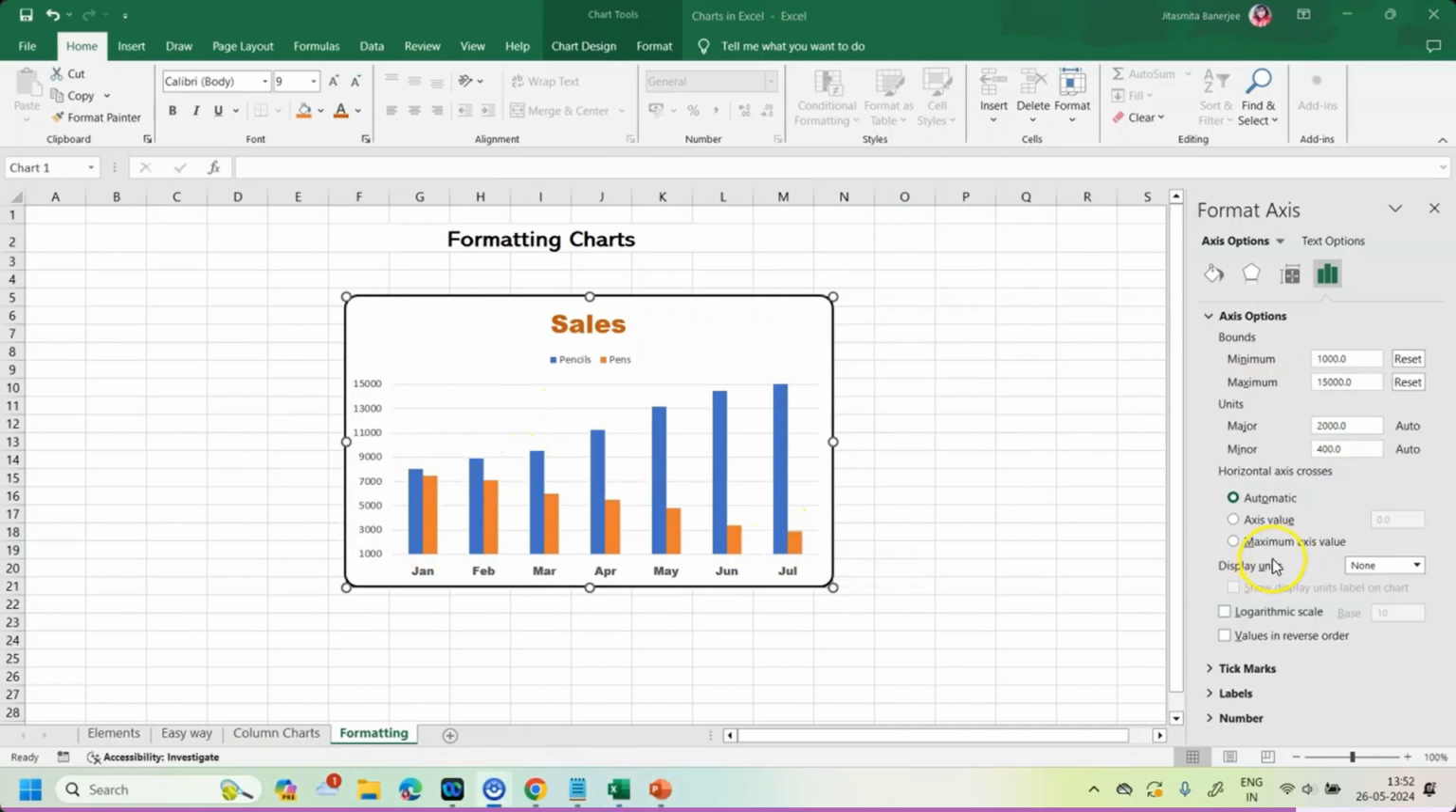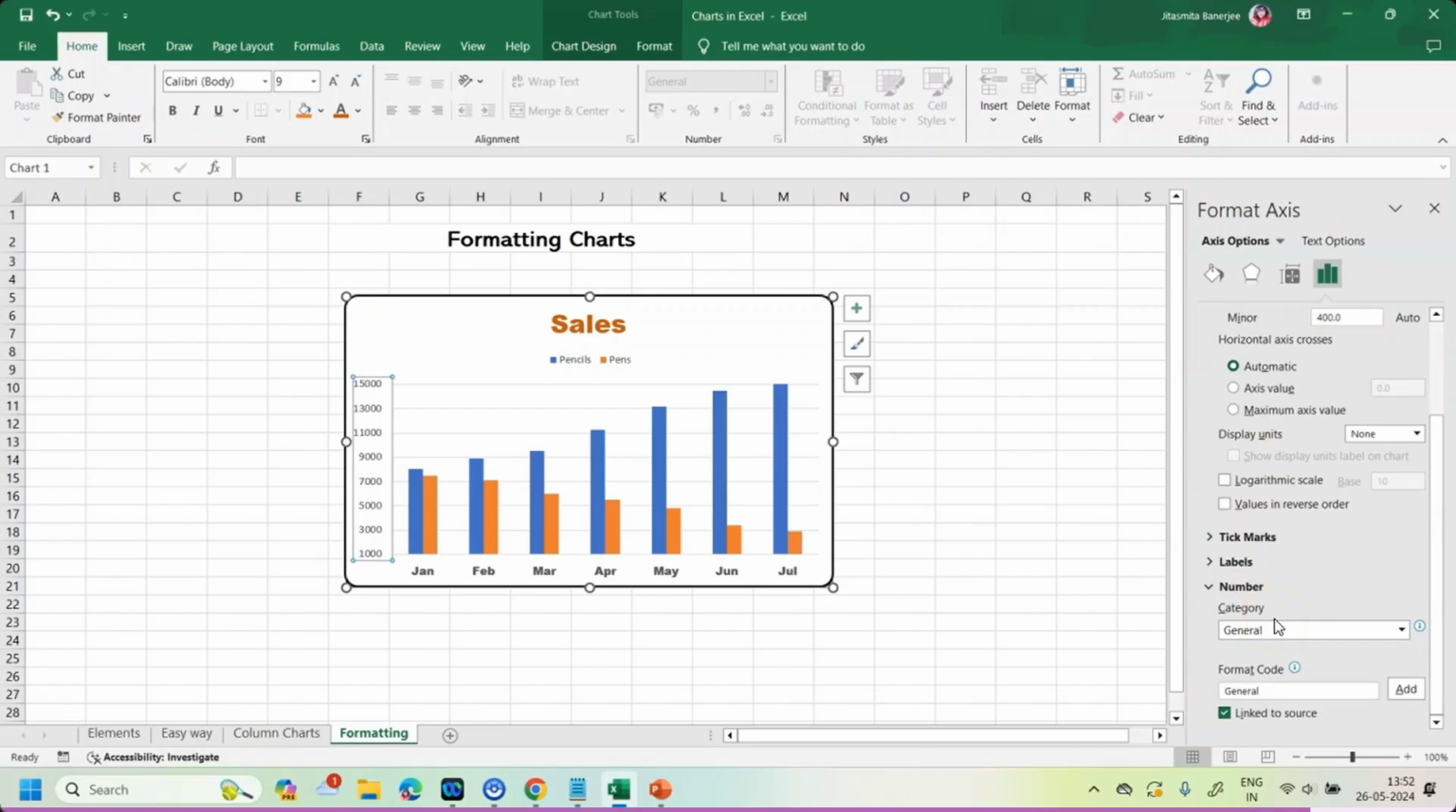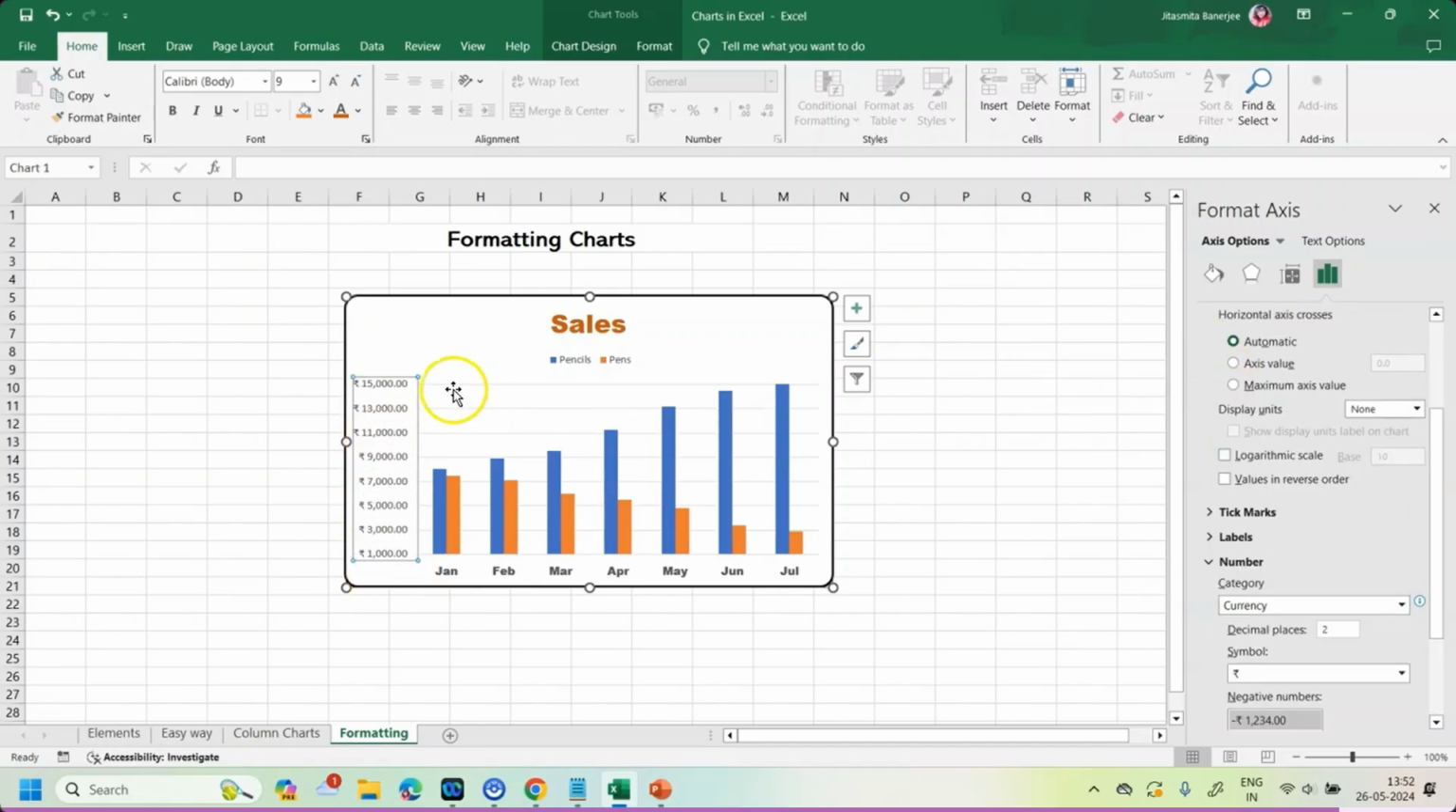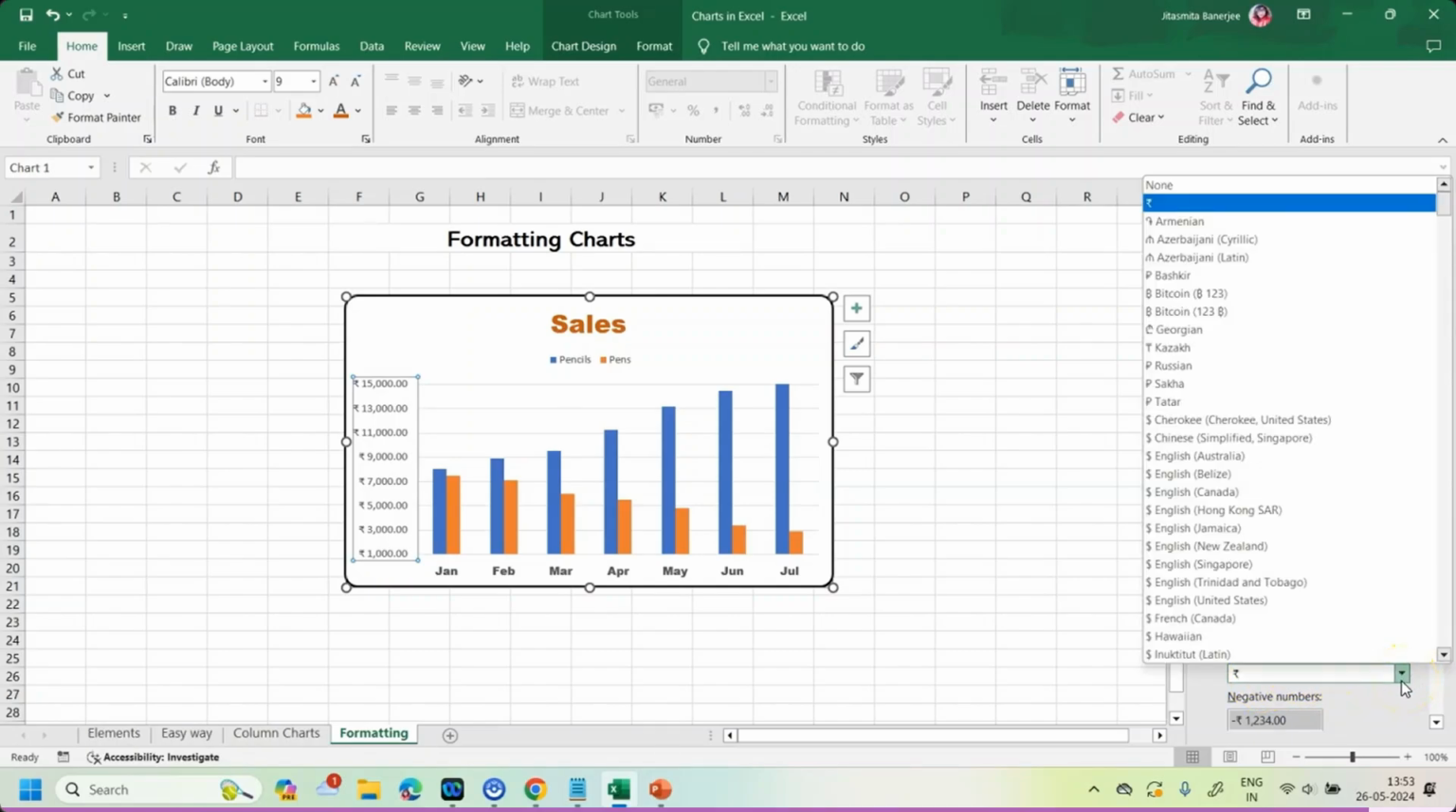Another important option here is under the number section right here. If I click on this, you will see that the category is set to general. By default, these are set to a general number format, but let's say I want to display it in terms of currency. So I can add the currency unit. I can also change the symbol. By default, it's set to Indian rupees, but let's say I want to display this in dollars or any other currency, I can do it from here.